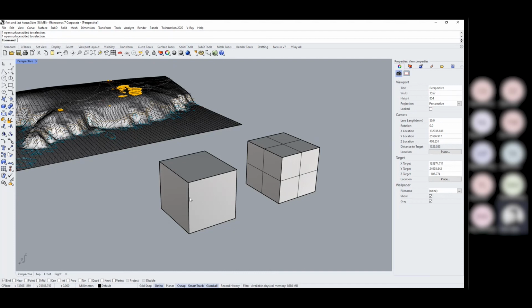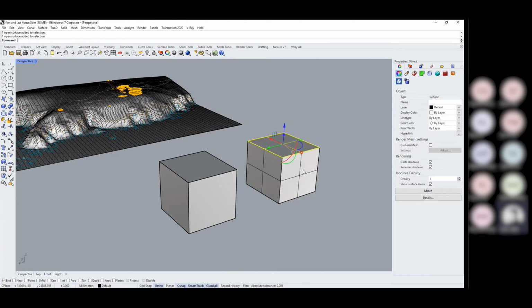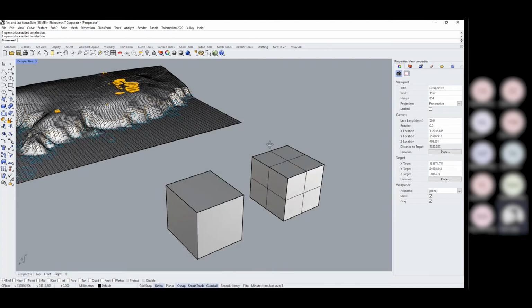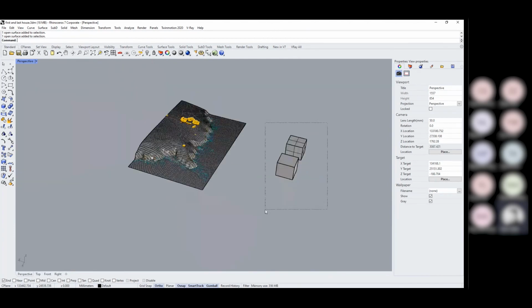It knows that it needs to be a solid object, whereas this one over here, it can't detect an internal boundary. It's seeing each face as a separate entity. So because it doesn't have an internal volume, there's essentially nothing to print. So that's what I mean in terms of watertight.